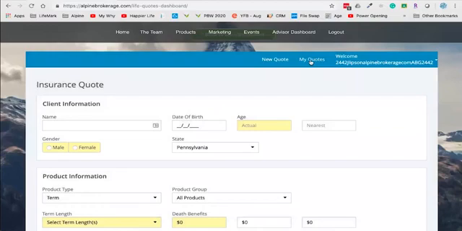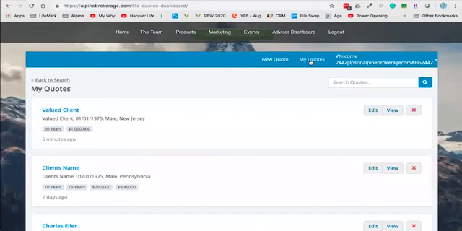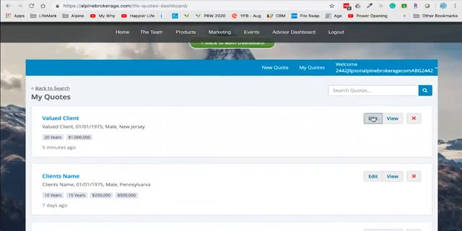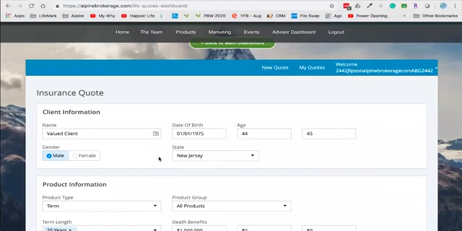To save a few minutes, I will access a quote that I've already saved. So you do that by clicking on My Quotes. You'll see the quotes that you have here. Click on Edit. That brings you back to the quote.